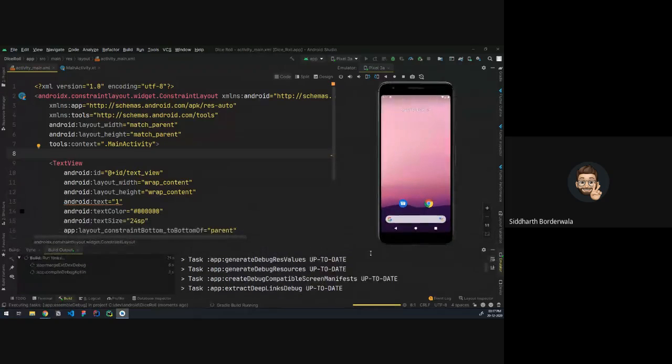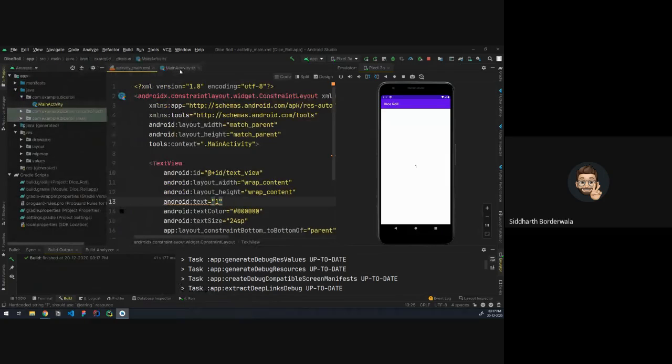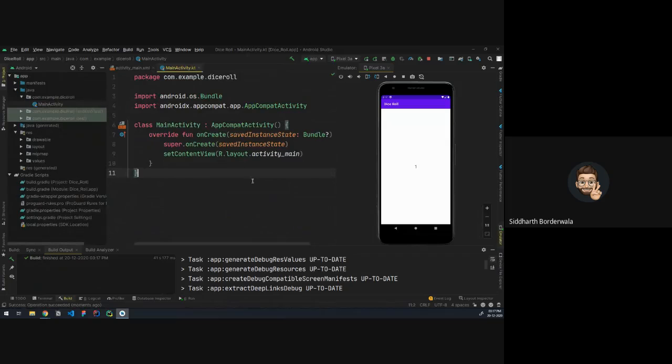So have you guys tried to build a basic Hello World app or anything like that? Can anybody please answer? Okay. Were you able to successfully run it? Did you understand these files, activity main and main activity, and what they do? Like I just explained it. So, okay.